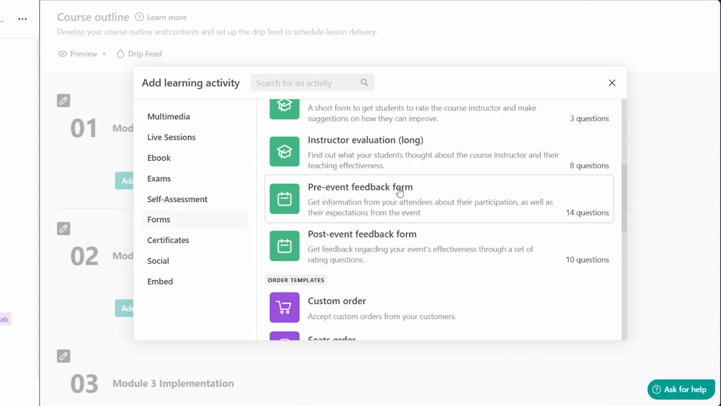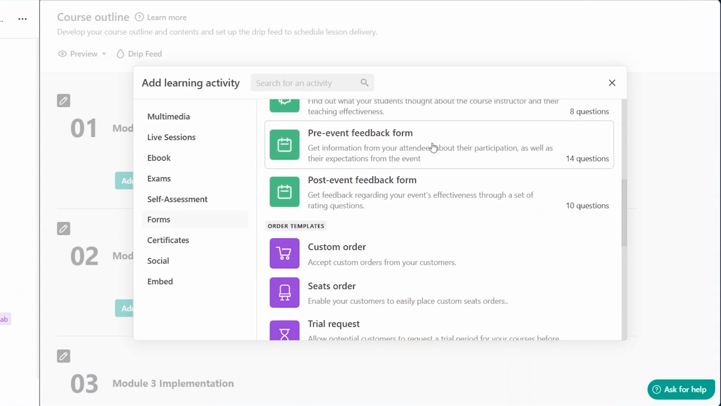Then you have a pre-event feedback form, and in contrast to that you have the post-event feedback form. So with the pre-event feedback form, you can get information from the attendees, whoever is going to or planning to attend or participate. You can get their views about what their expectations are from the event. And then for the post-event feedback, you can get feedback regarding the event's effectiveness or how it went, were the expectations met or not, how the event actually went. So you can get that with 10 questions and you can get a kind of rating.